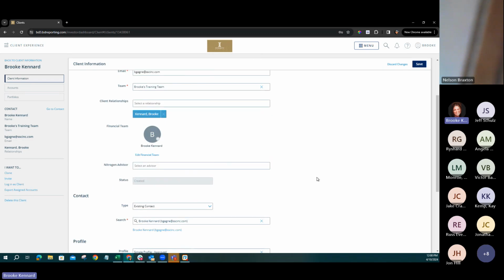Other things you can do from here: you can invite, you can clone a user, you can impersonate from here as well. You can delete the client. One thing I would caution you about with deleting clients is that if you do that, you lose any records of them. So when you have a client leave, I don't recommend deleting.